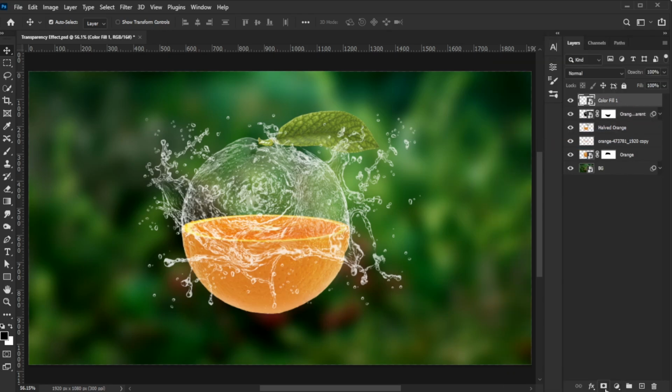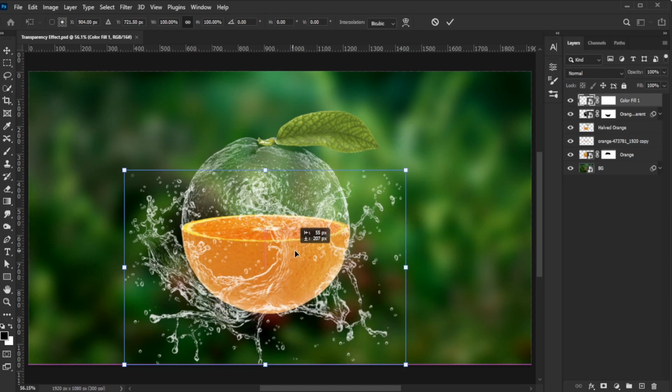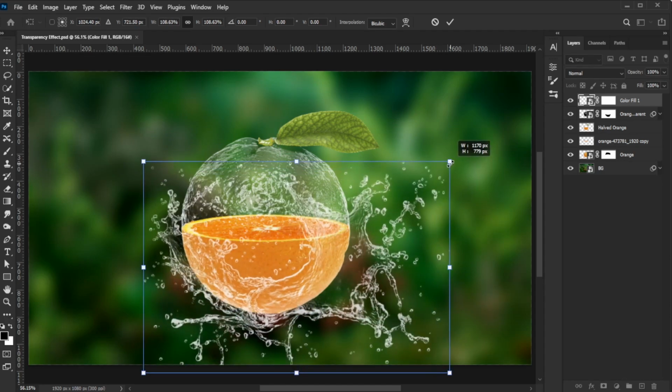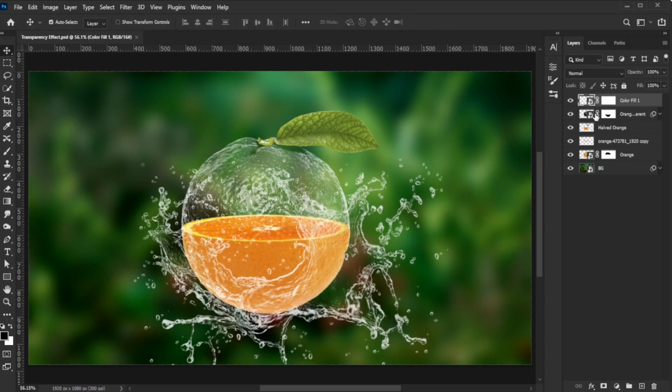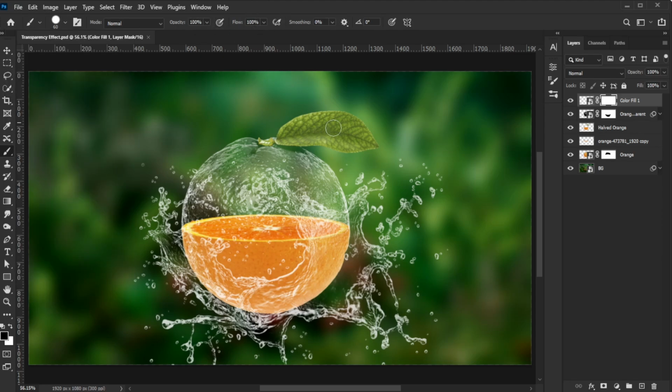Add a layer mask to the transparent splash layer. Press Ctrl-T or Command-T and adjust its size and position as needed. Now, select the layer mask, make sure the foreground color is black, and use the hard round brush with 100% opacity and flow. Hold Ctrl or Command, and click the halved orange layer icon to create a selection. Brush away the splash parts around the halved orange you want to remove.